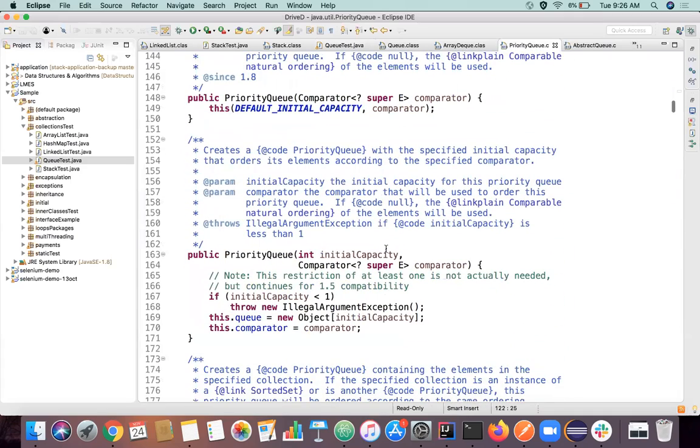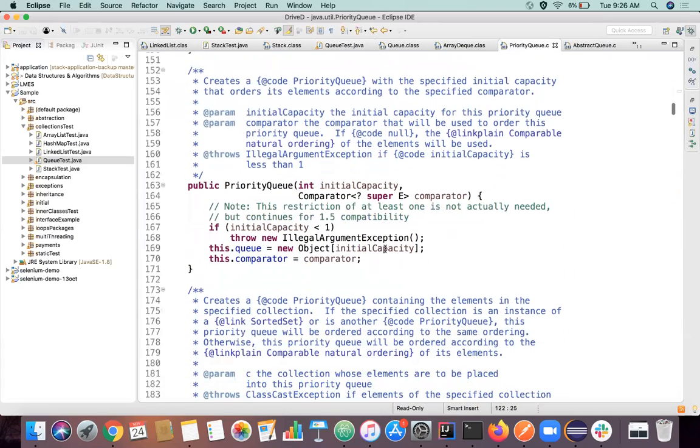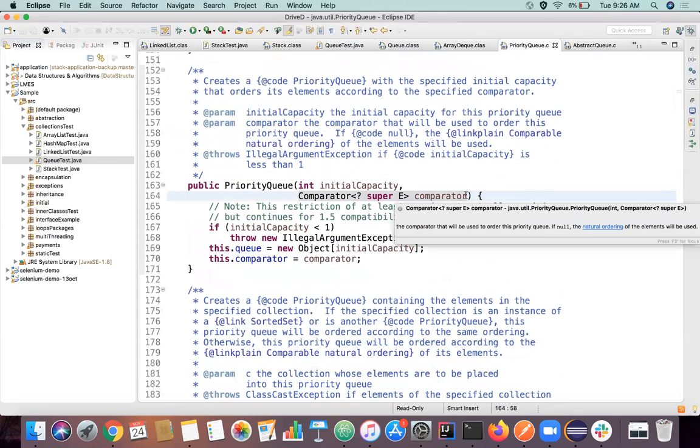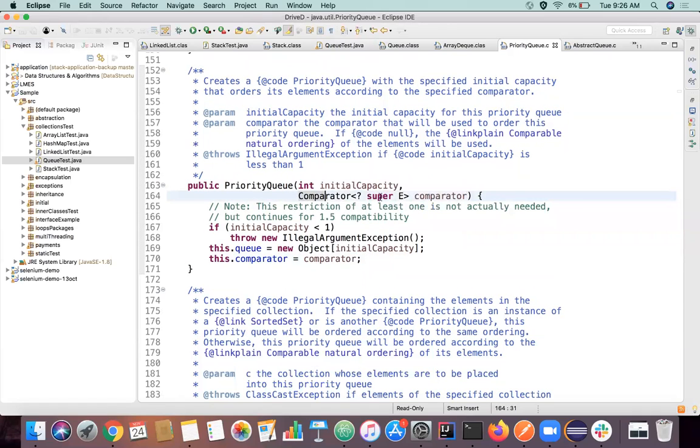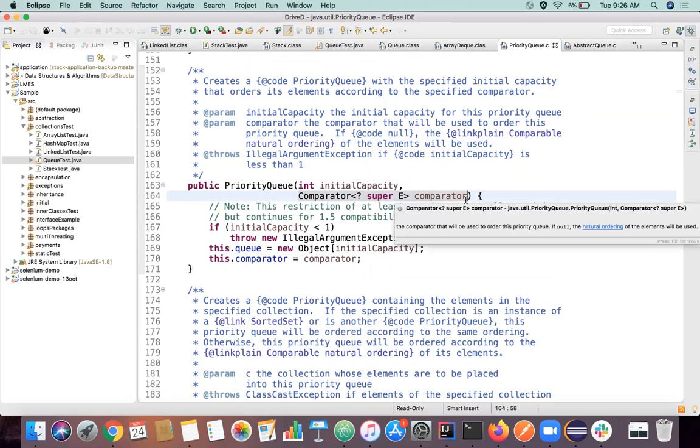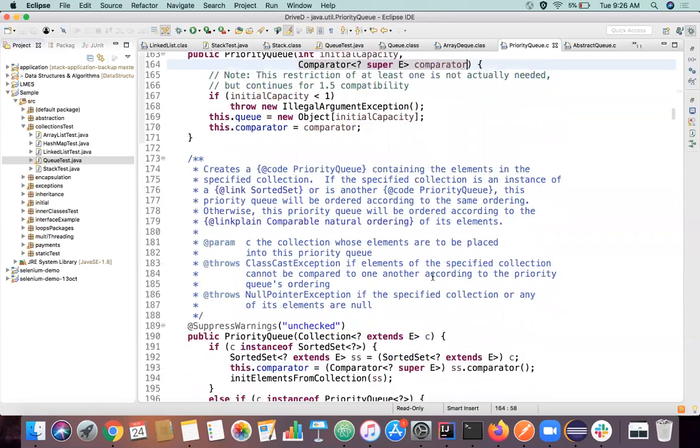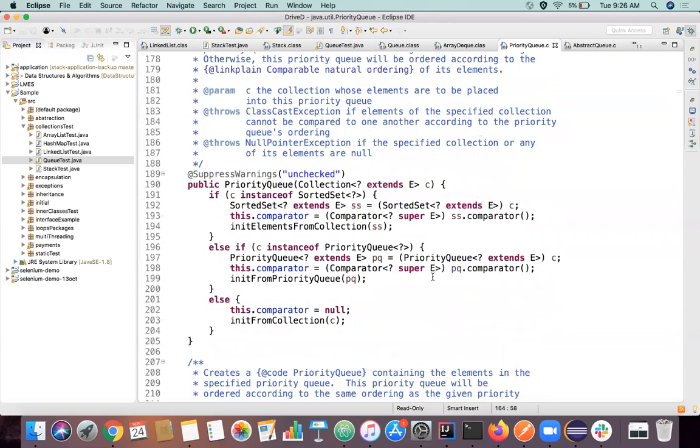See, it has some internal logic. This comparator is there. Just see what this comparator is. It sets the priority based upon this. We can also override this comparator and set our own priority. Comparison and comparable operators are there actually.